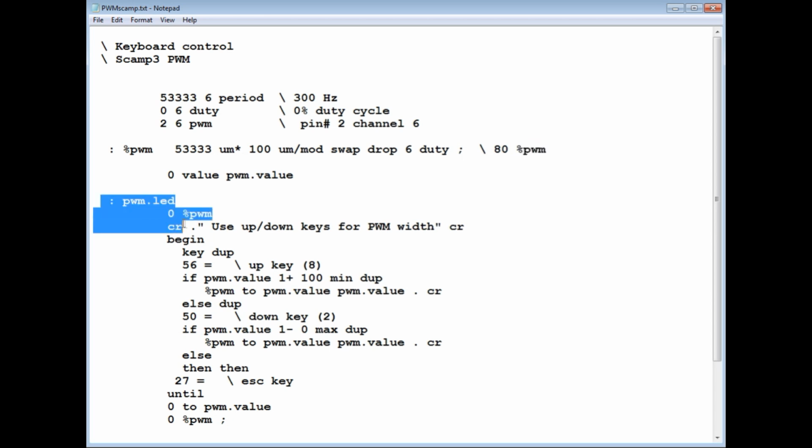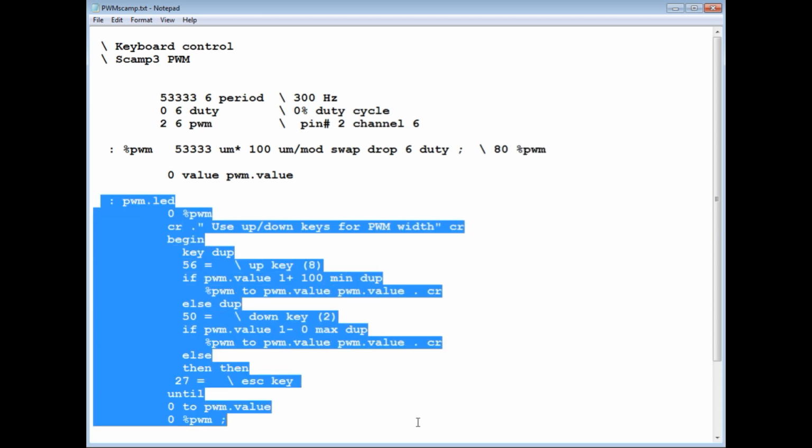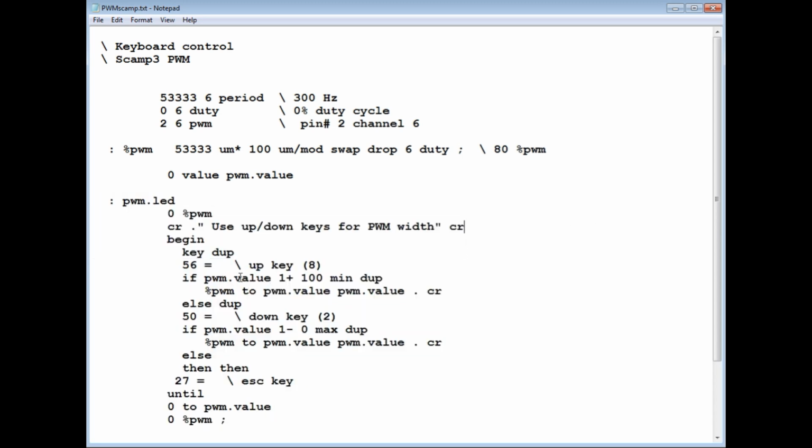So now my last word was PWM.LED. That was when I mapped it to my keyboard. So here when I do my up key, it takes my PWM value and increments it for my %PWM, and if I do my down key, it decrements my PWM value. So there's my keyboard control. And so we could use that for testing. So we could hook that up to either an LED or a motor, and then we could just use our up keys and our down keys to control the speed of the motor or the brightness of the LED.